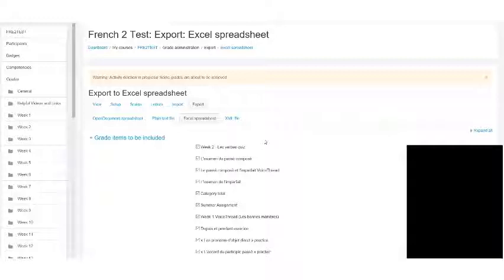So anyways, that's a quick overview of your gradebook, and we'll have more tutorials on all the cool things that you can do inside of it.